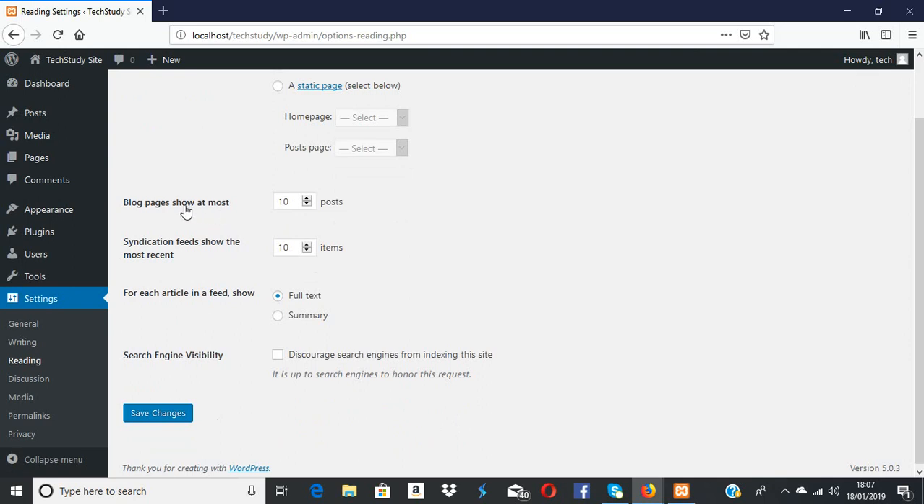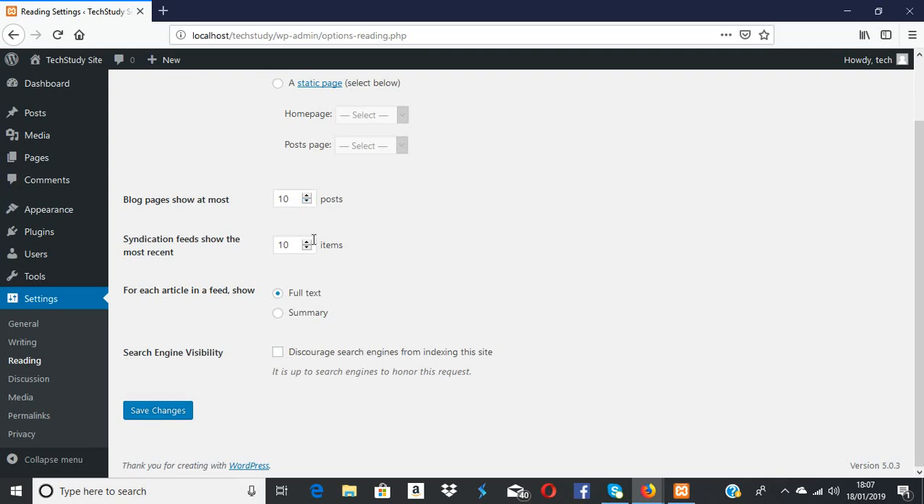So now here it is asking us to set the number of pages that we want to show. So you can set whatever number you want here. You can reduce, you can add. So it depends on what you want. So the feeds too depend on what you want. You can increase it here, you can reduce it here.